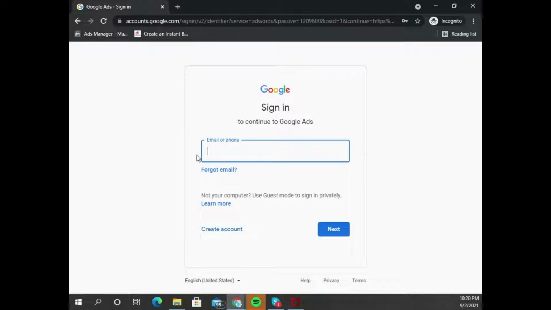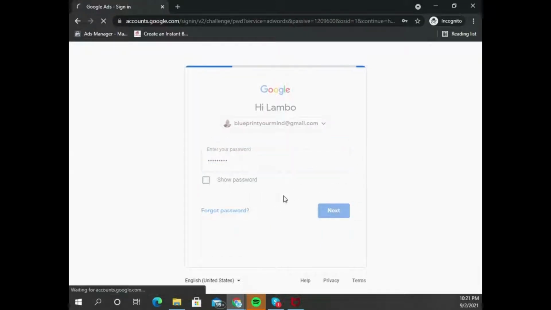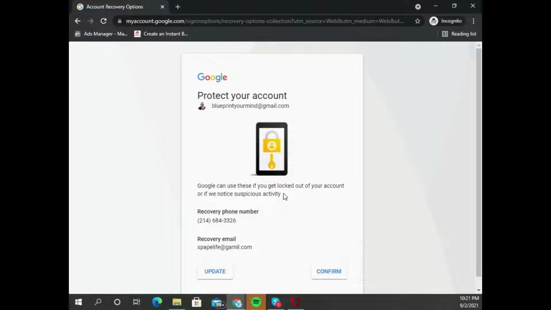If you do have a Gmail account, all you have to do is sign in to your Gmail account. So let's get signed in right quick. Okay, we'll just confirm that.